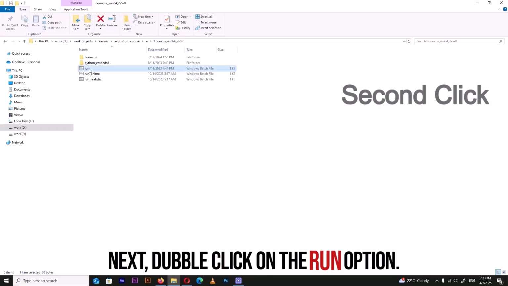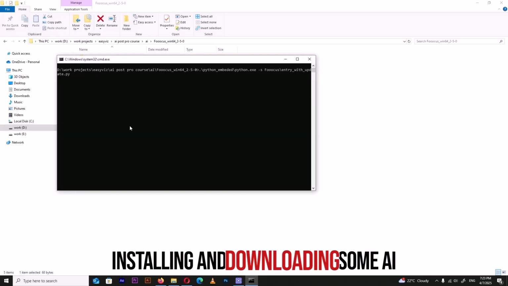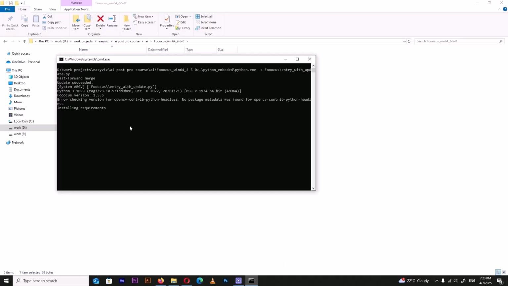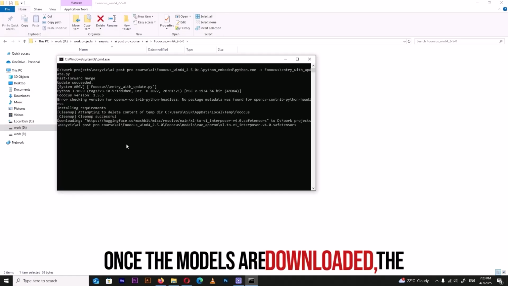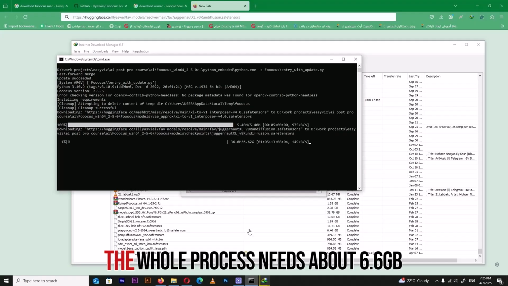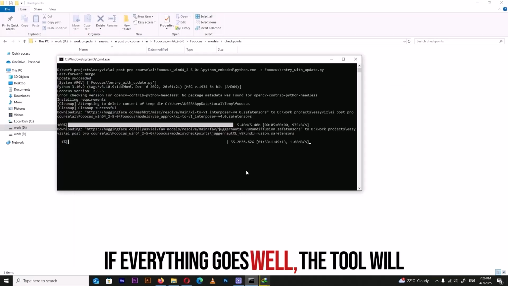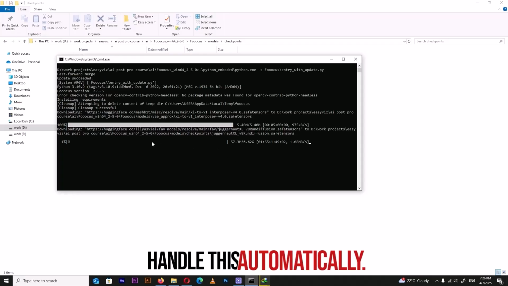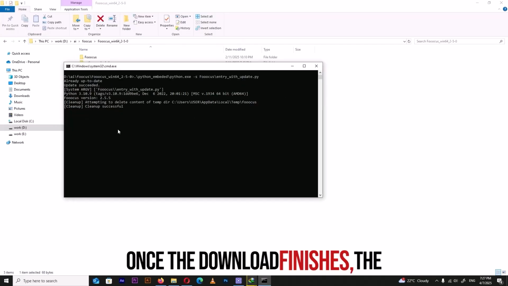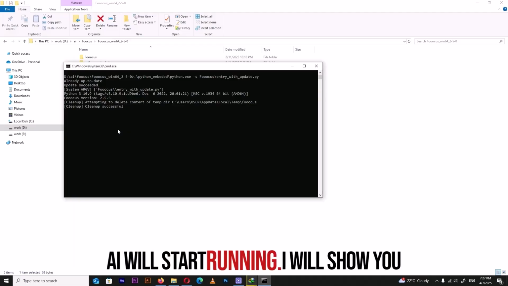Next, double-click on the Run option. Once you do that, it will start installing and downloading some AI models. Just be patient while it completes this part. Once the models are downloaded, the tool will automatically open in your browser. The whole process needs about 6.6 GB of free space. If everything goes well, the tool will handle this automatically. Once the download finishes, the browser will open automatically, and the AI will start running.